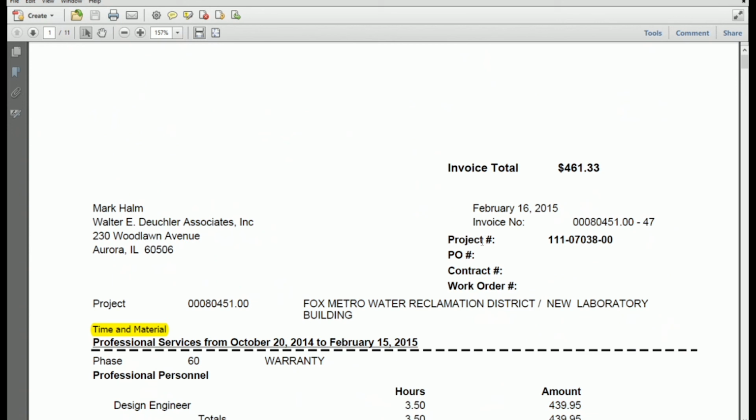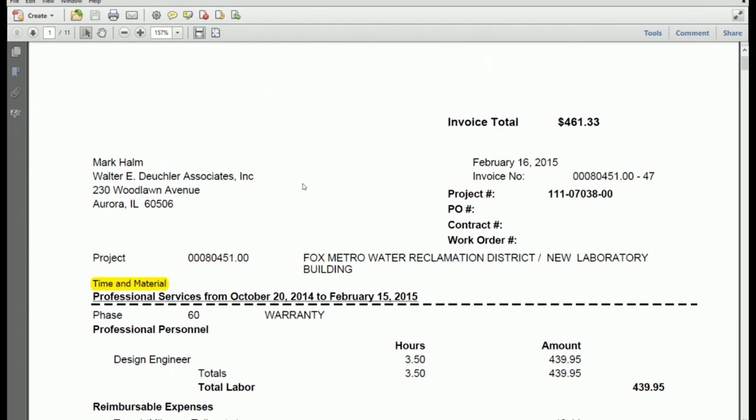Now you'll see those project number, PO number, contract, and work order number. These are from the custom fields we have in the Project Info Center or Project Hub. So this will be the client's project number. So when they receive this invoice, they can punch in that project number and they know right away it's on the right project. So then we list our project. We've got our project number, the project name.